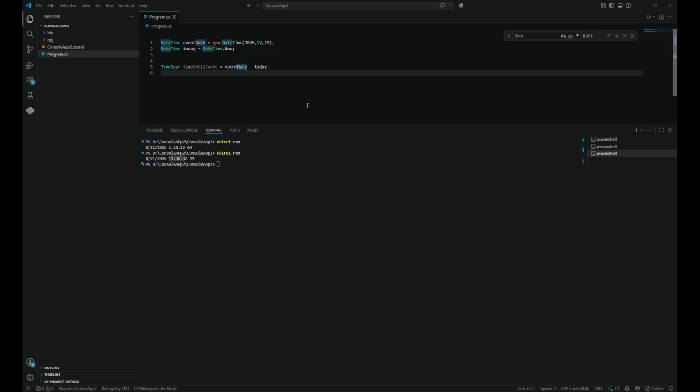Subtracting one DateTime from another does not give you back a DateTime, it gives you back a TimeSpan data type value, which represents a duration, a length of time, rather than a specific point in time. So let's see the output.